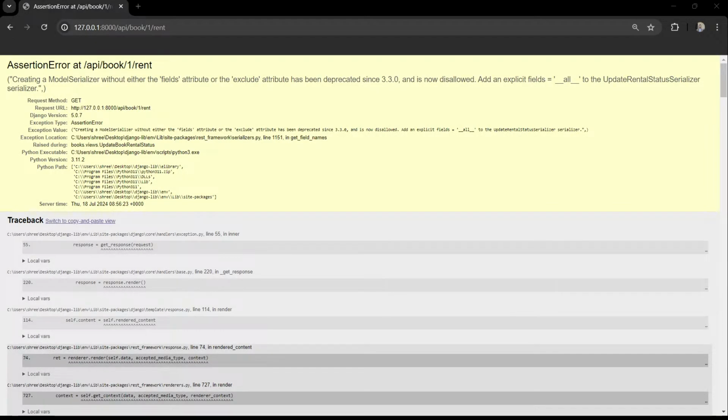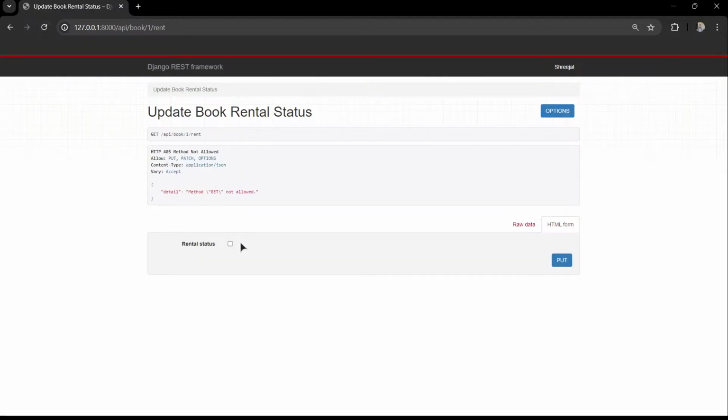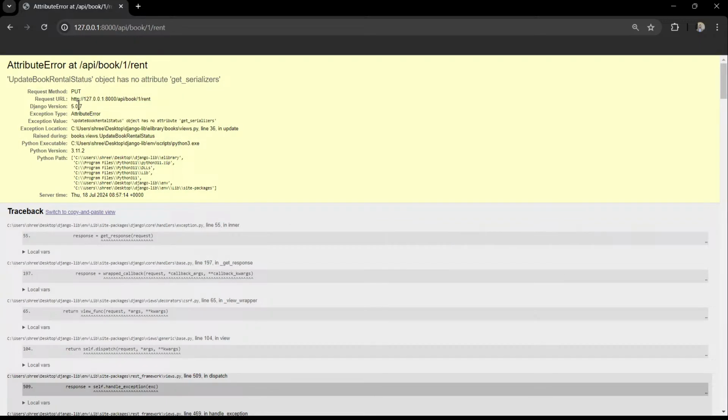Let's switch back to Chrome now. But I'm having a feeling that I'll get another error. Oh no, I didn't get. Nice. Let's send the put request and hopefully it will work. Okay. Update book rental status object has no attribute get serializers. What? Get serializers. Get serializer. Okay, it is get serializer.